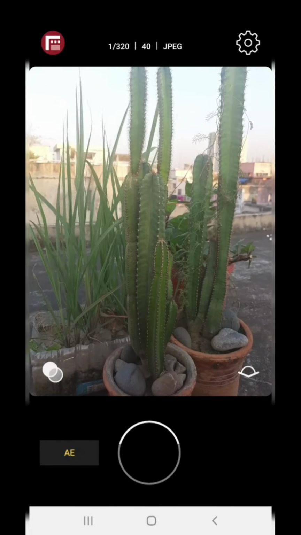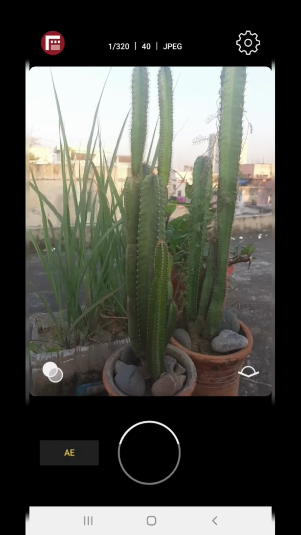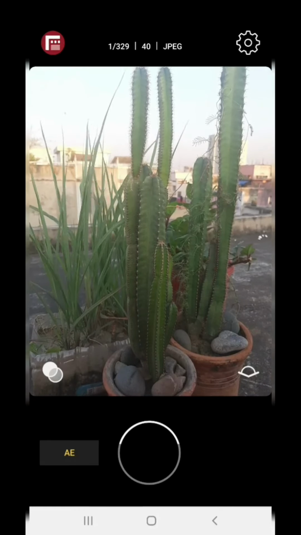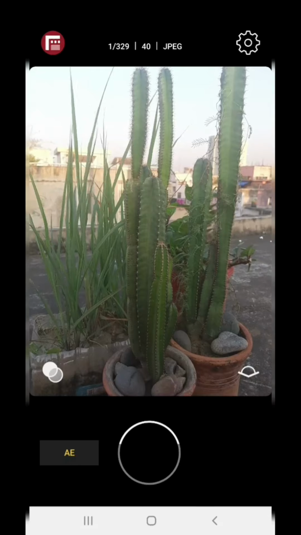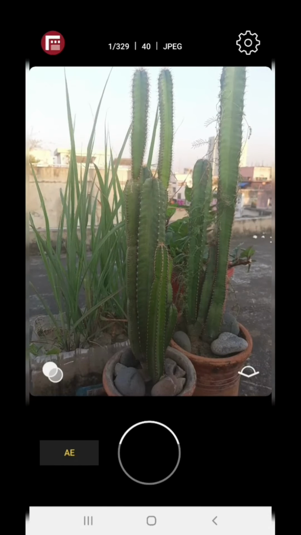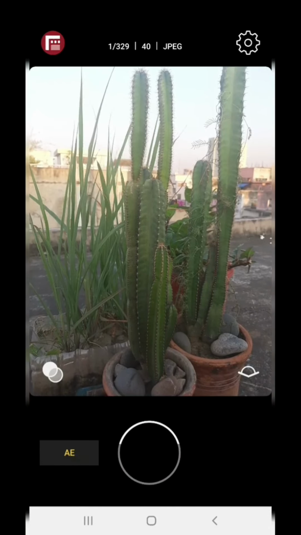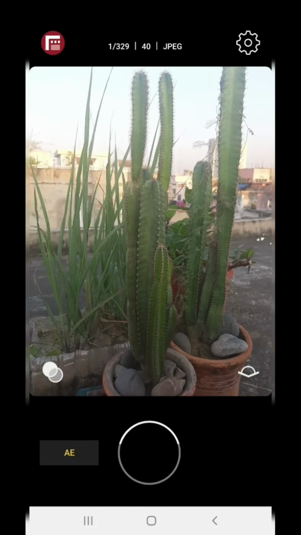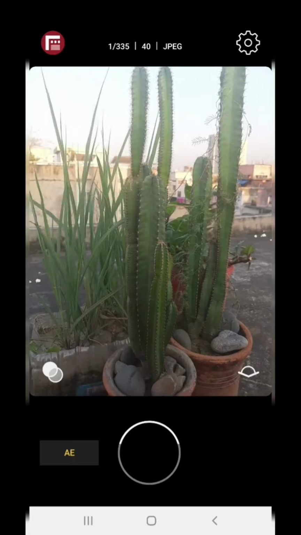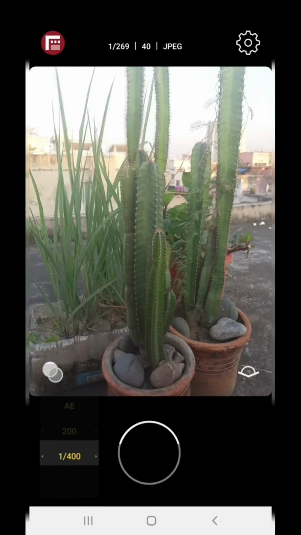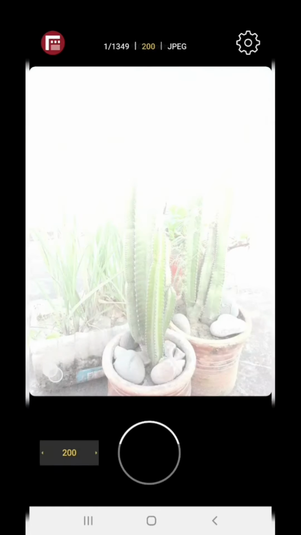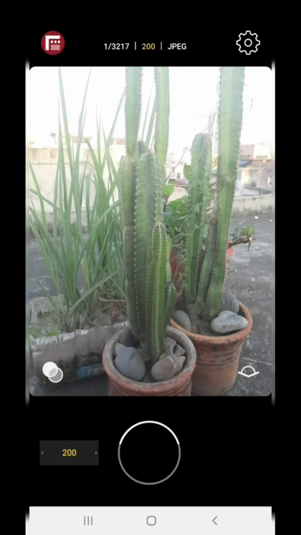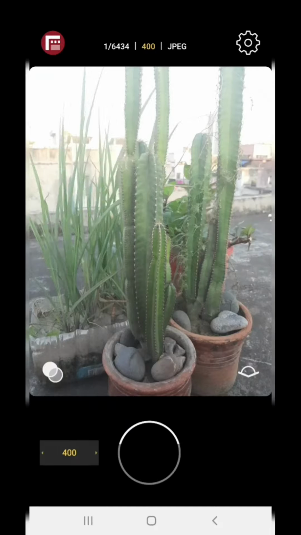FiLMic Firstlight provides access to ISO and shutter priority modes, giving you the same experience found on high-end DSLR and mirrorless cameras. The priority mode selector is located in the lower left of the interface and by default is on AE, which stands for auto exposure. By swiping up, we can enter ISO priority mode. In this mode, you can swipe horizontally to set your desired ISO value.